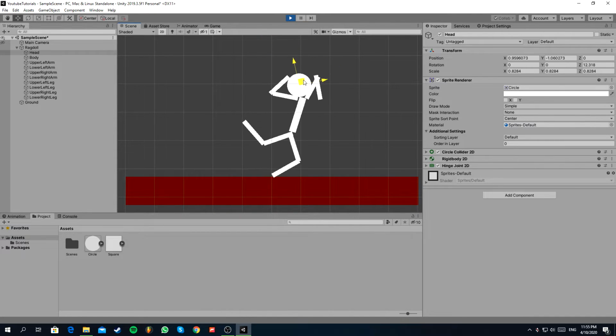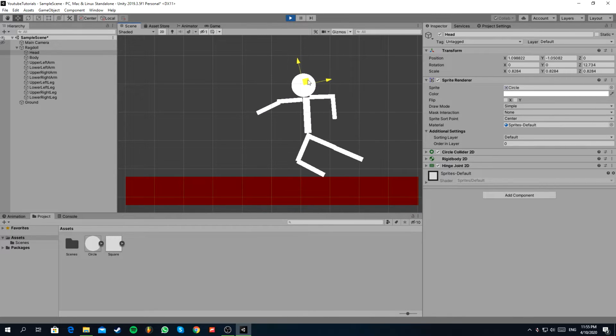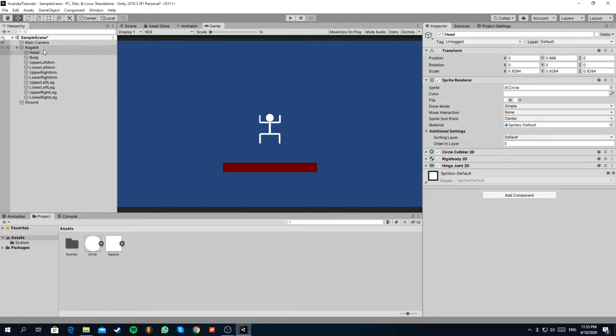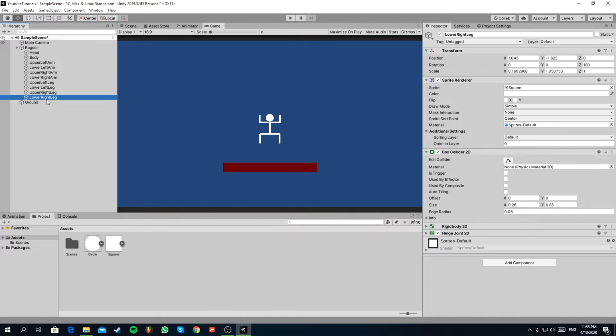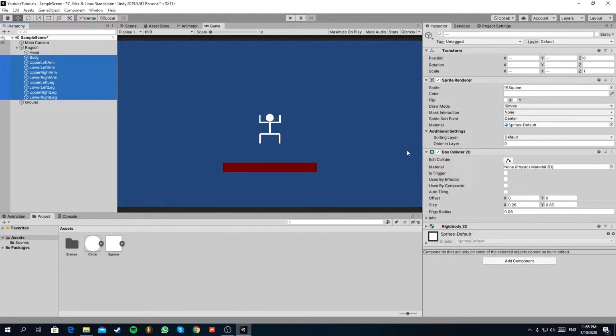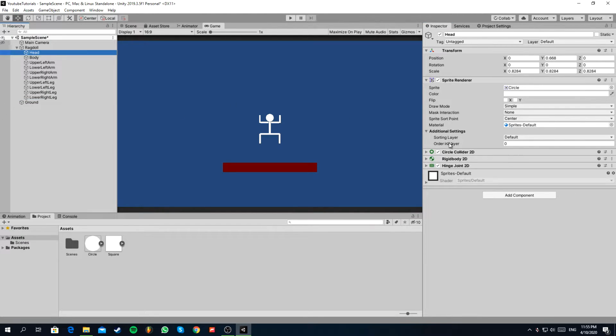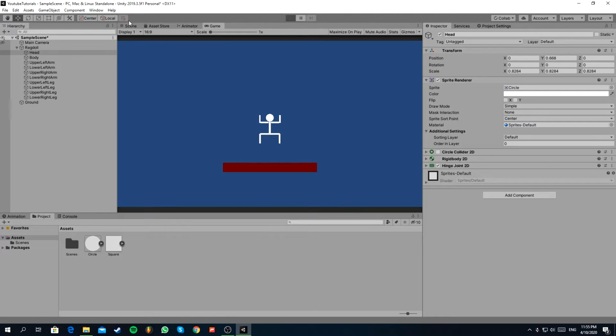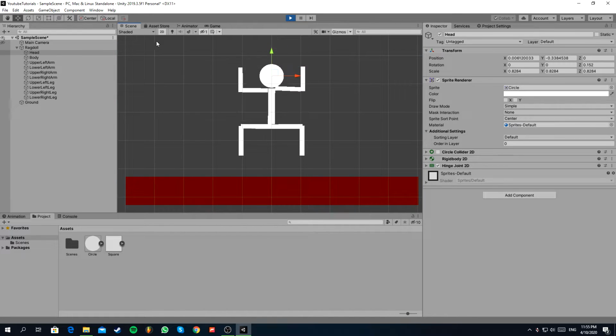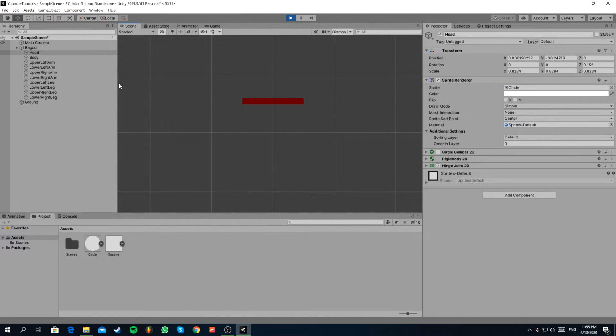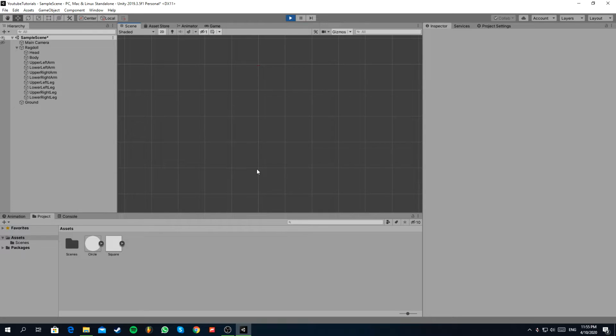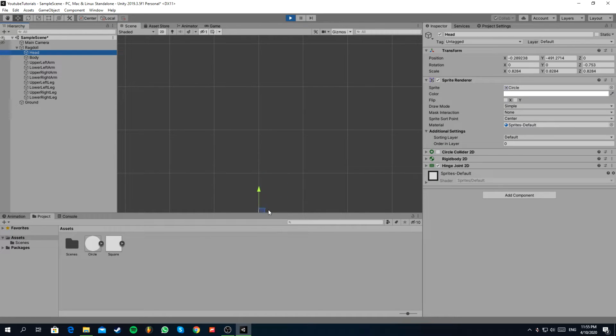So the problem right now is that the colliders of the ragdoll are colliding with each other. So what we want is for it not to collide with itself. But the problem with that is you can't just turn off the colliders, because if you turned off the colliders, what would happen, like you see right now, is the ragdoll would just fall down.